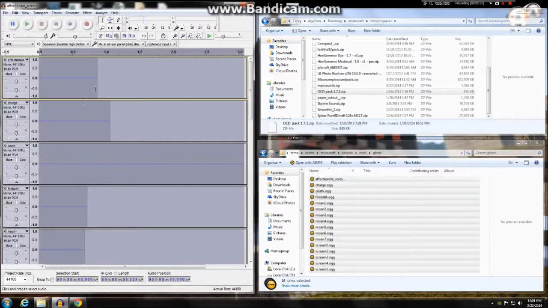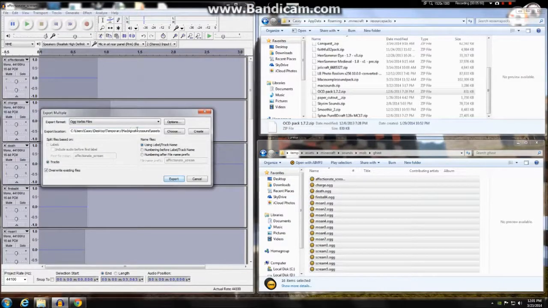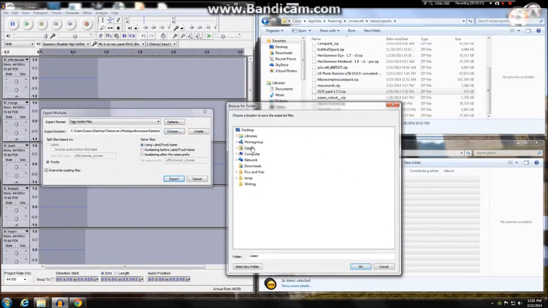but we'll see. So the next thing is we need to get these files to overwrite the files that are in the folder. So we need to go to File, Export Multiple, and then we need to find the folder where these assets are. So we want to click Choose and then go through our menu items here. So I'm going to do that real quick.